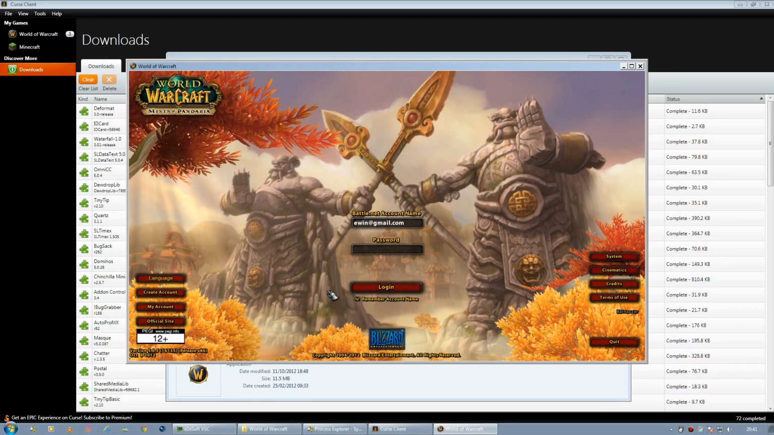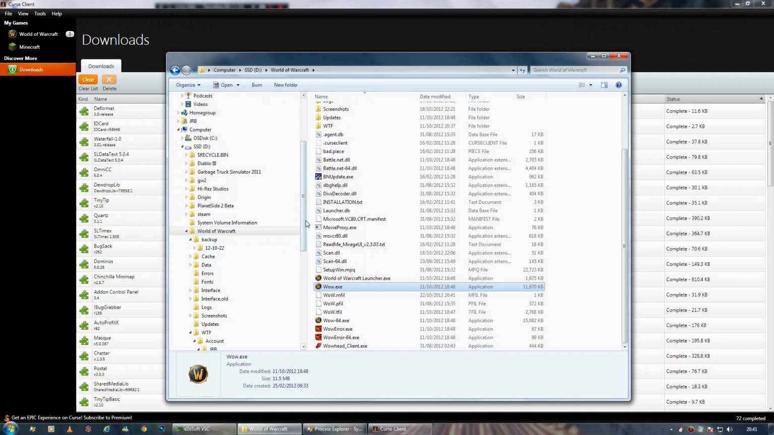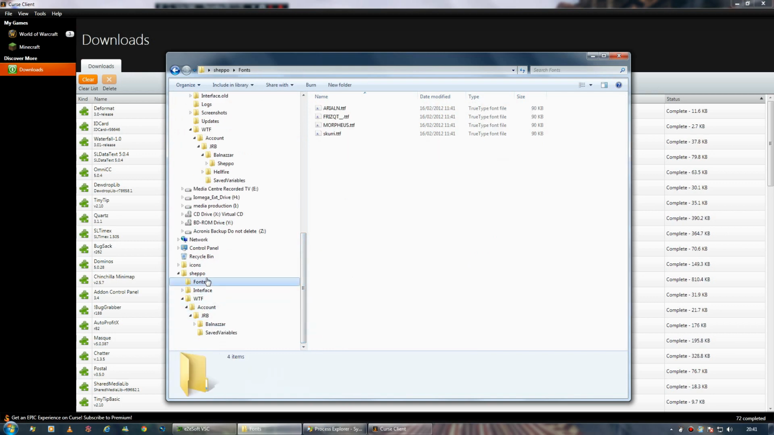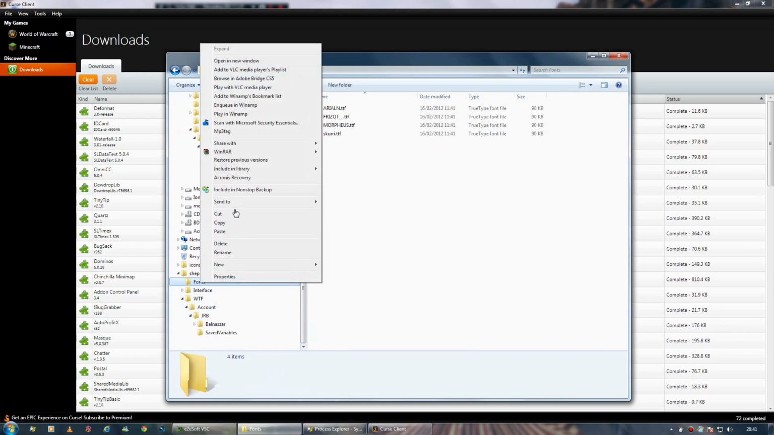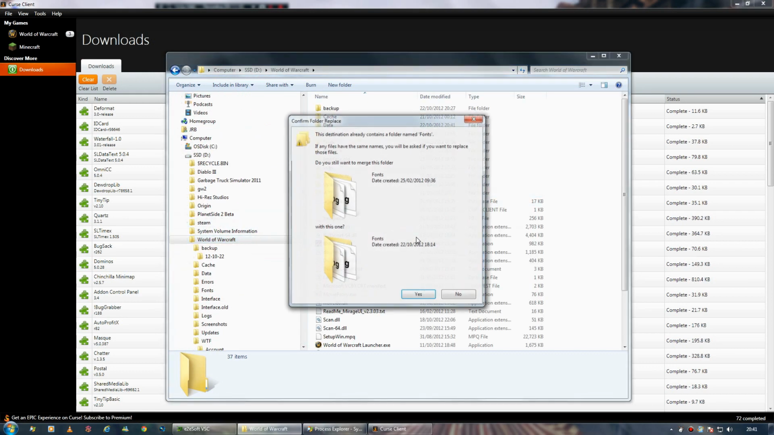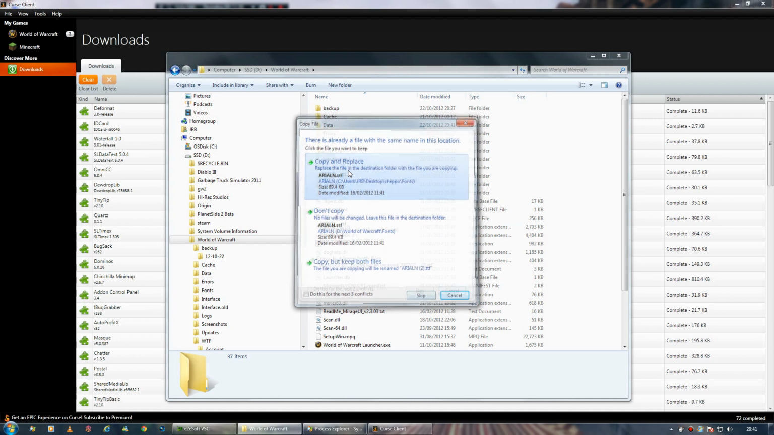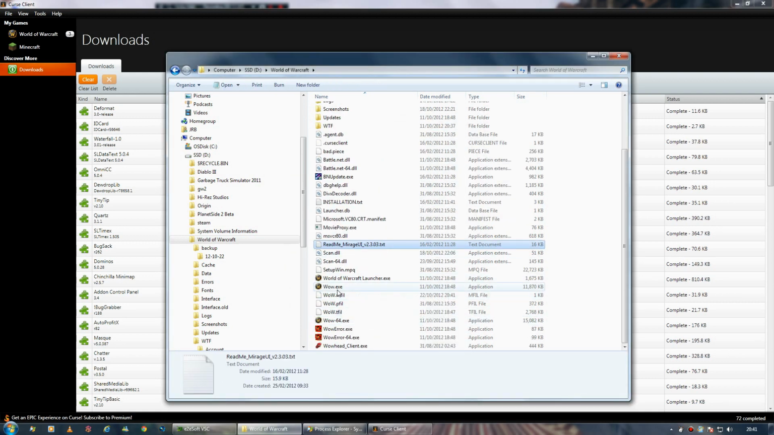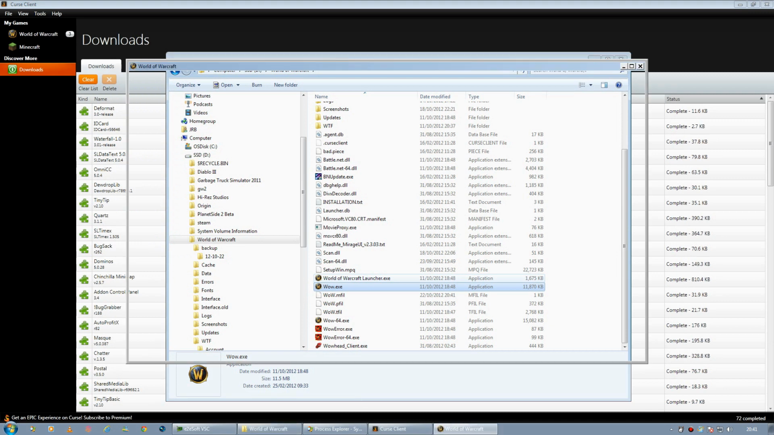We've also not done our fonts. I've already got the fonts there, but we'll just show you doing that as well. So we copy our fonts, and we're going to put those into World of Warcraft as well. Like I said, if you don't like the fonts, you don't have to do that. It's not vitally important.